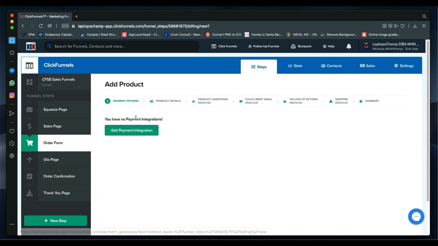But for the integration, I can't integrate anything right now because I don't have any payment integrations set up on this account. I made this account basically to show you how to use ClickFunnels. So when you're ready to get your products set up, be sure to message me, and I'll get that all done for you, as quickly as 5 hours. Okay, so let's head back to the order form page.